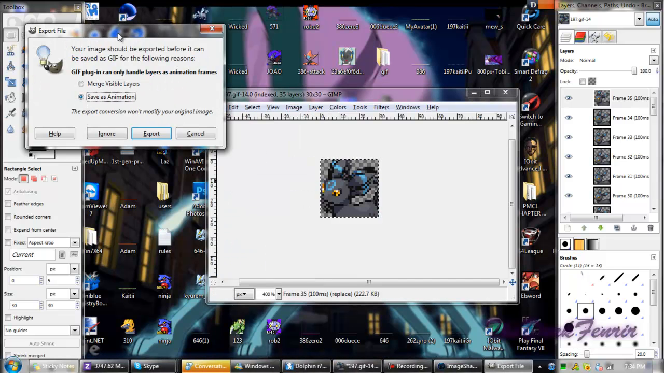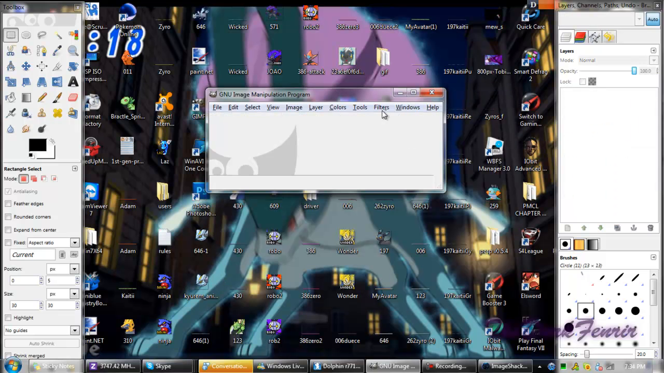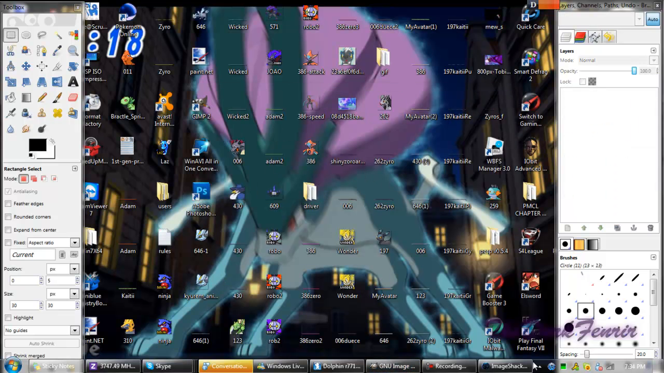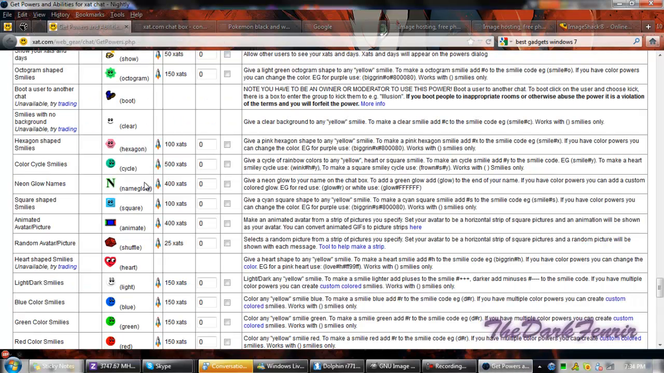Now next you want to do is save it. Save as animation, export. Now you're basically done with GIMP. Now what you want to do is go back to your web browser, go to your powers, make sure you have powers, by the way. You want to at least have animate and daze. If you don't have either, you're not going to get any animation out of this. There's no point of continuing.